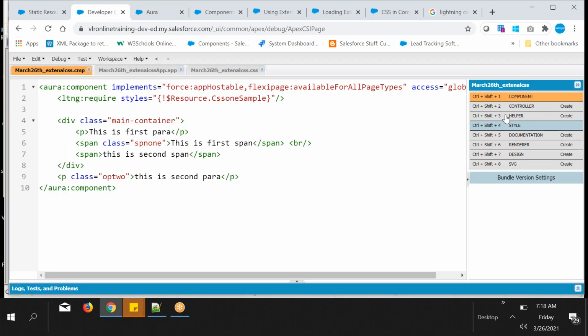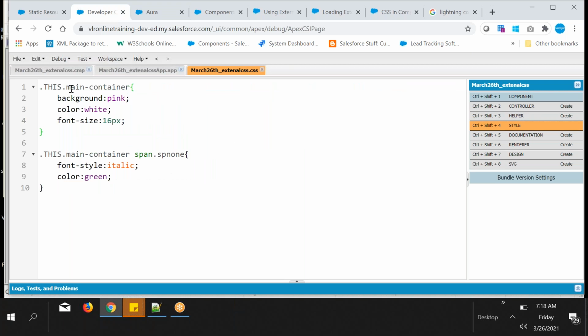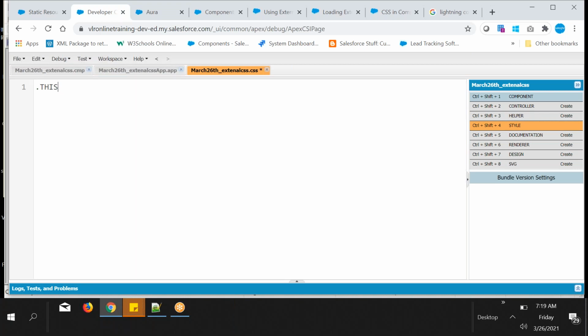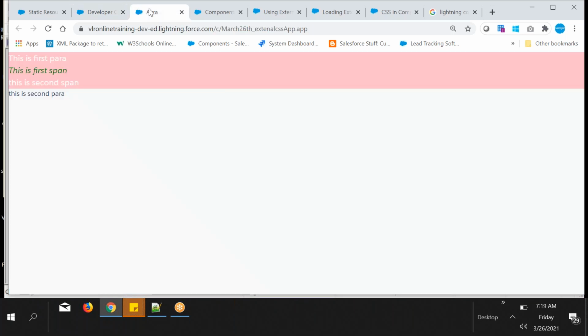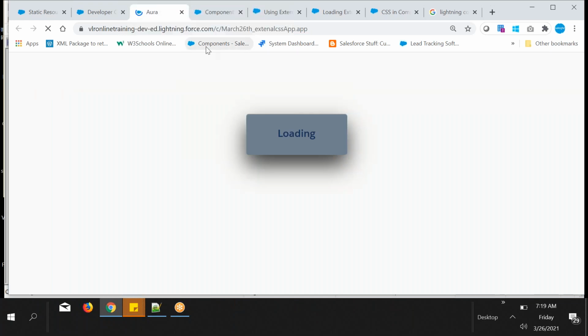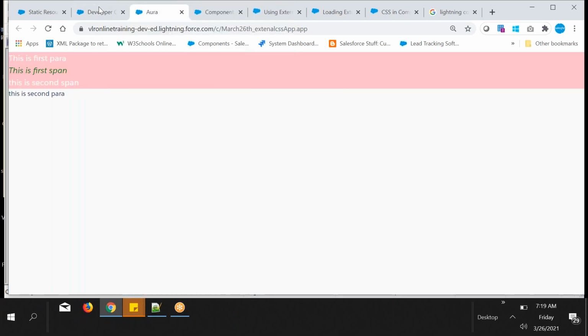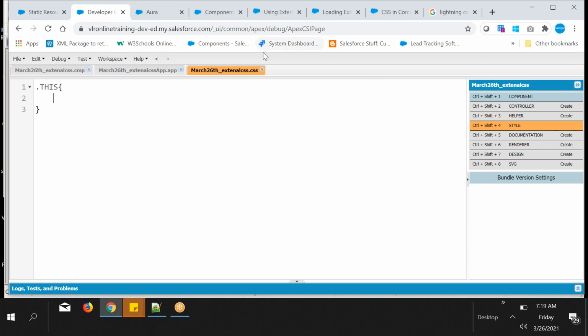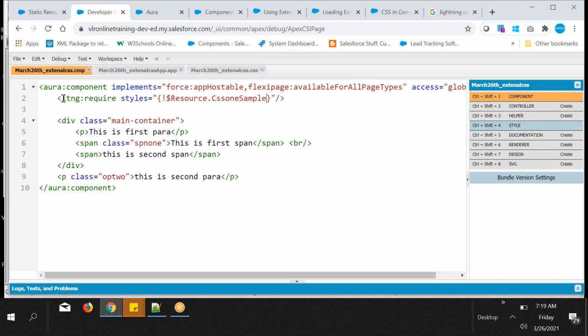Now let's go and remove all the stuff. I removed all internal CSS styles. Now whether it is applied? Yes, it is applied because of the external styles. So how I have added lightning:require is the tag, and in the styles, dollar means it is a global object. Resource is a global object. CSS sample one we have given as the record name.